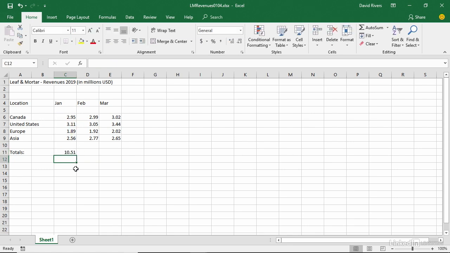There's our answer, 10.51. The beauty of the formula is if we go back to Canada and realize we made a mistake here, it should be 3.95. All we have to do is click there and type 3.95. It'll type right over what's there, press enter, and check out the total. It gets updated, automatically reflecting the change. So that's the beauty of the formula.